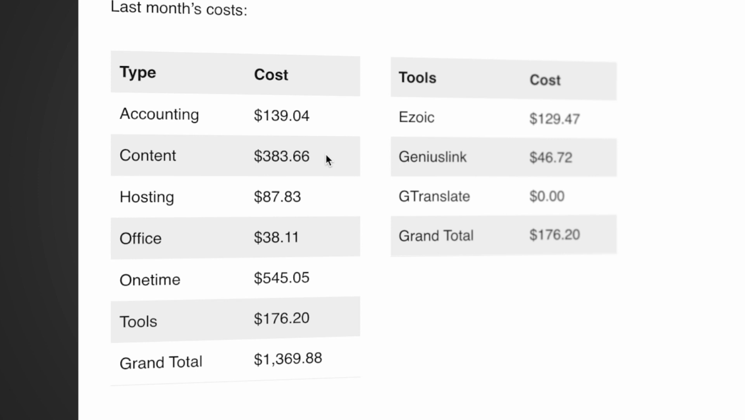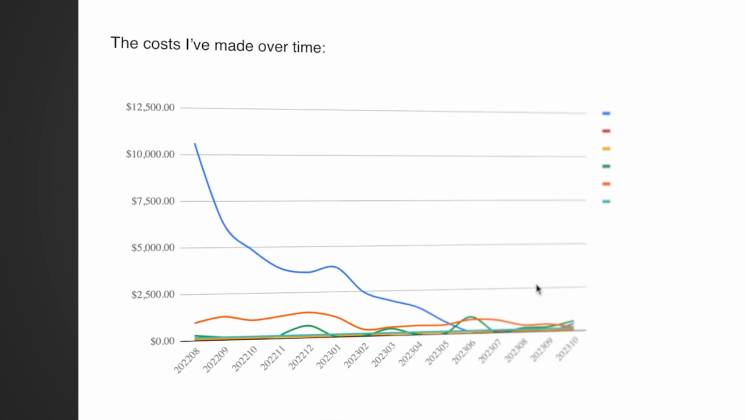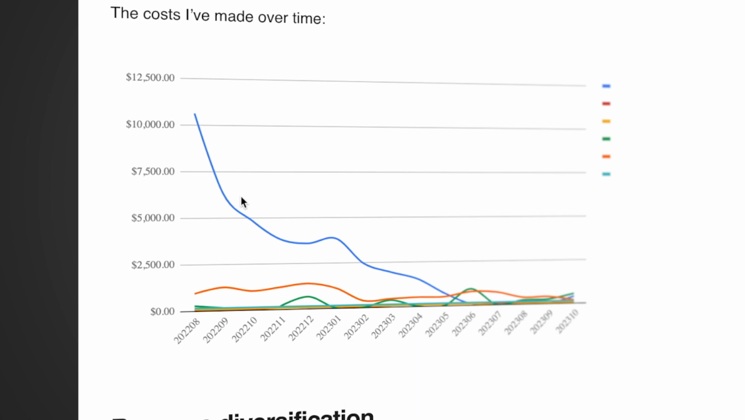And hosting was $87, the office $38. And one-time cost, like I said, $545. The tools I'm using are $176, and those are Ezoic for access to the premium program, Genius Link to be able to monetize all my Amazon storefronts and add some extra affiliate programs as well, at a total of $176.